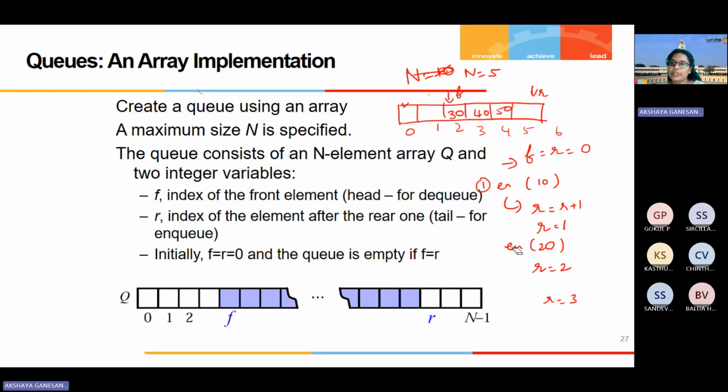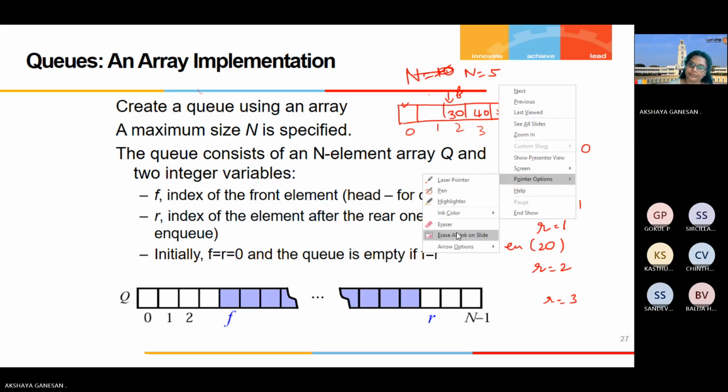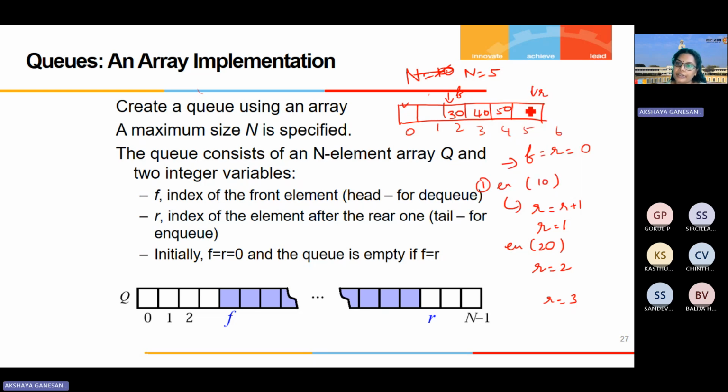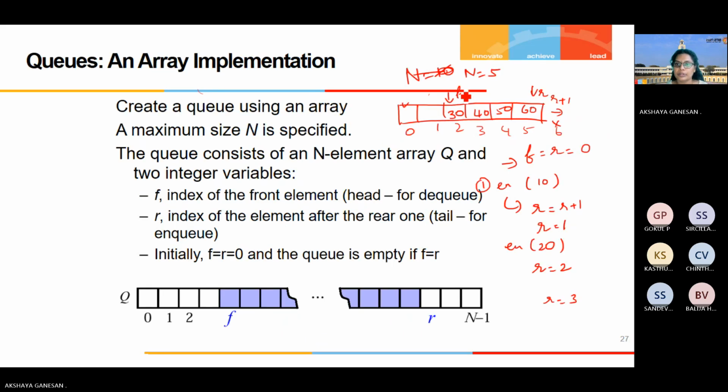So say I want to insert 60. Can I insert here? But what will happen? R will be R plus 1, which will be the final. There will be no position for this. Now, if I do DQ also, F will move from this to this, right? Now only 3 elements are there: 40, 50, 60.